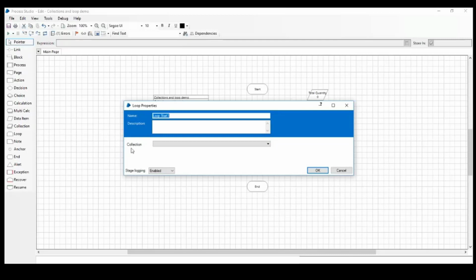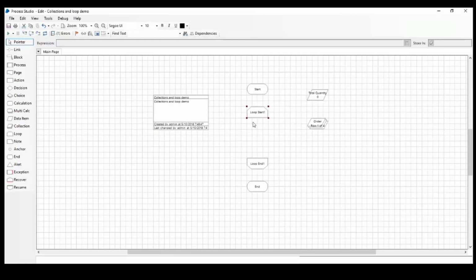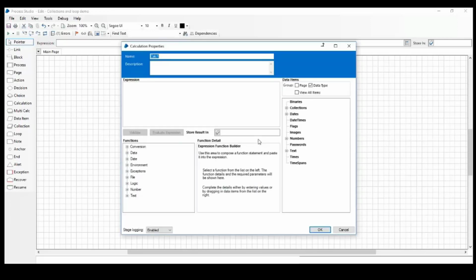Here, if you see, I have got this collection. In this collection field, I'm going to define, because right now only one collection is there, so only one collection is appearing. I will go and select this. So this is how I have currently configured my loop stage. Now what I want to do is, every time I'm in this loop, I want to do some calculations. So I'm just going to use this calculation stage. Let me configure it. What we are doing is counting the total quantity.